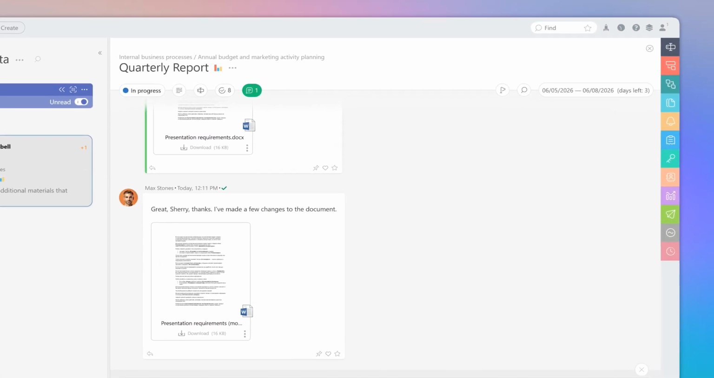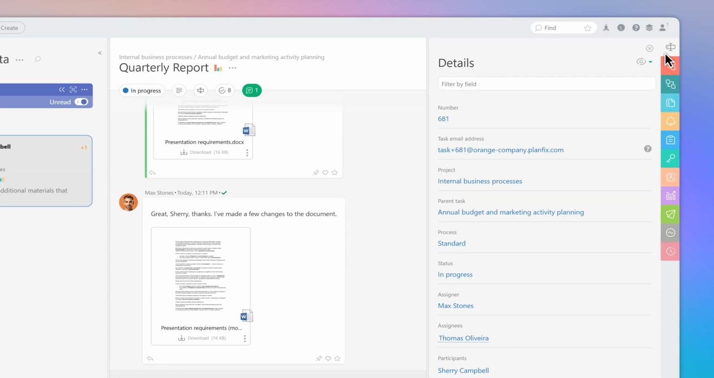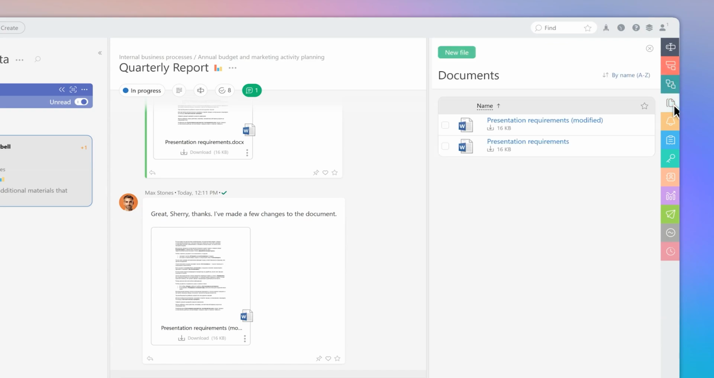The task also has a side panel with several key features. They include details. This allows you to quickly view and edit all task fields. Subtasks. This helps you break the task down into smaller steps. Documents. Here you can quickly access all attachments and upload new files.